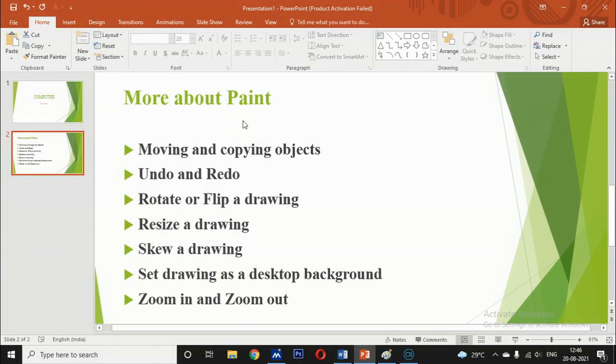So children, in today's class we revised unit 2, that is more about Paint, and also we revised moving and copying objects, undo and redo commands, rotate or flip a drawing, resize a drawing, skew a drawing, set drawing as a desktop background, and zoom in and zoom out commands. And also we learned some question answers, isn't it, children?